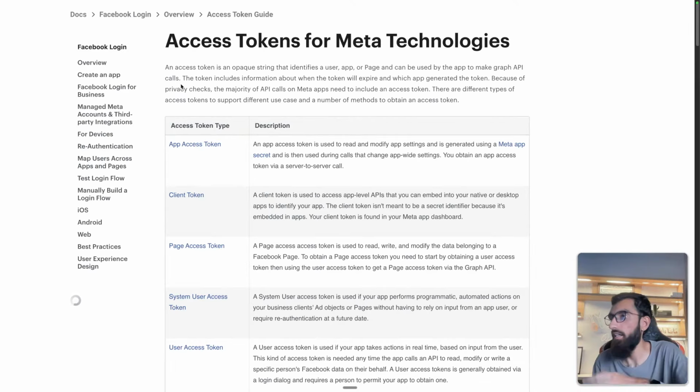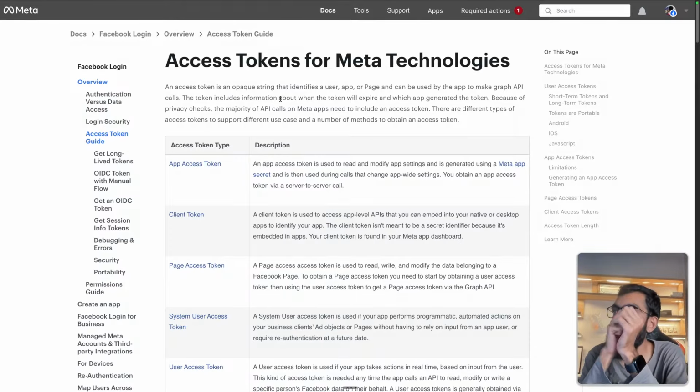Yeah, access token guide. I want to read it. An access token is an opaque string that identifies a user, app, or page and can be used by the app to make Graph API calls, that I know. The token includes information about when the token will expire and which app generated the token. Because of privacy checks, the majority of API calls on Meta apps need to include an access token. Okay.